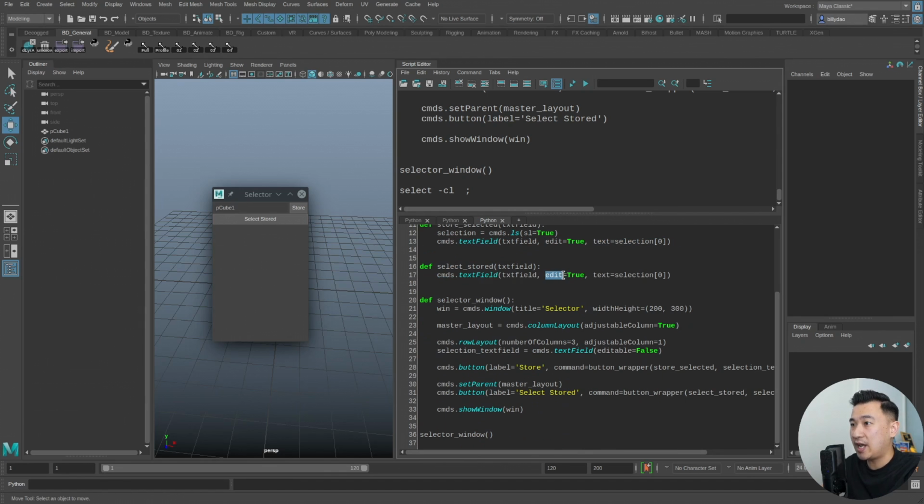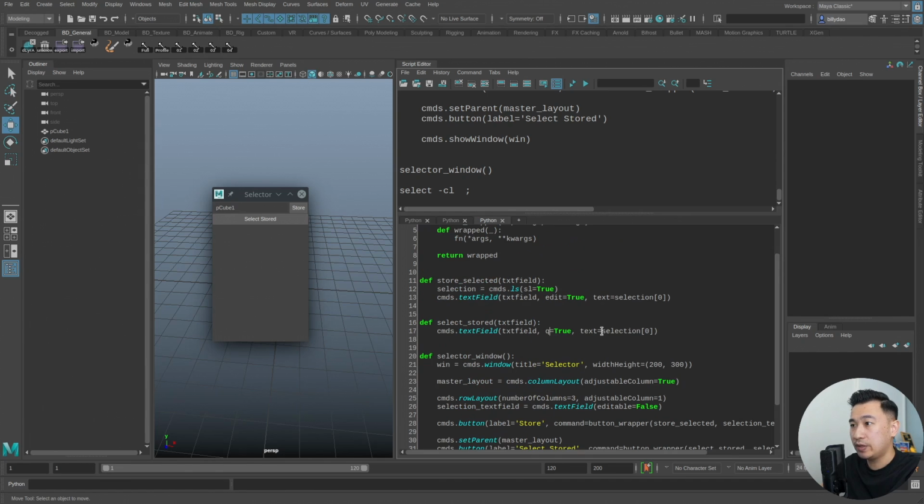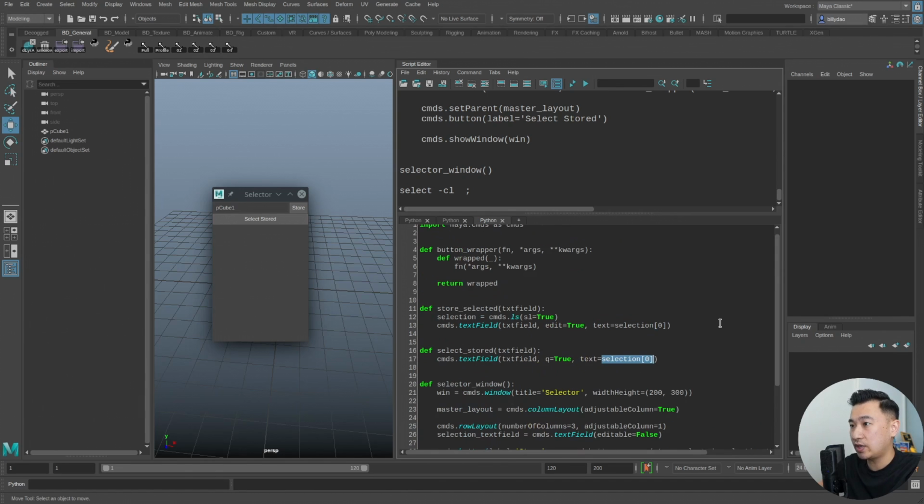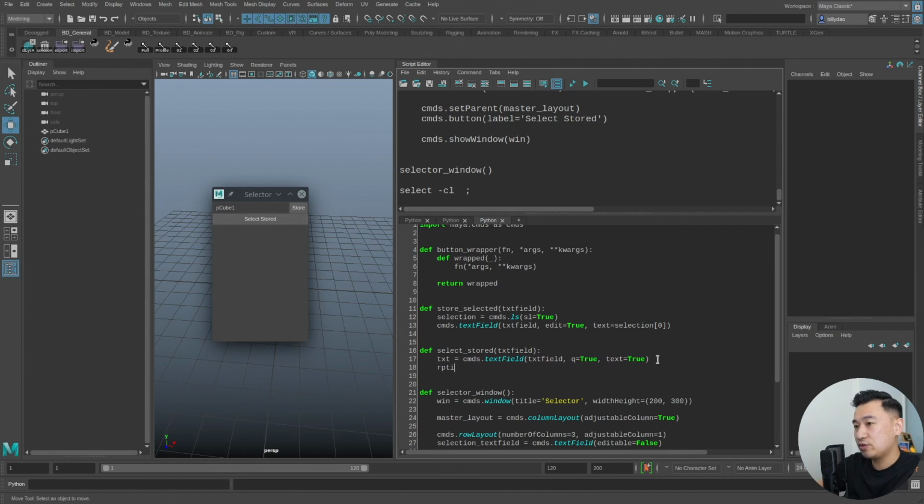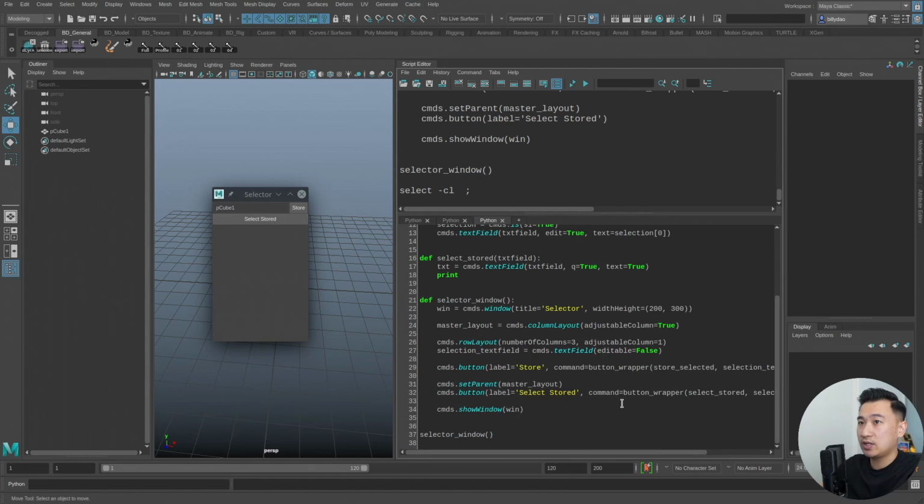And rather than editing, I want to query. So I can say query like that, or just put Q. And I want to query the text. So I don't need to actually pass the text anything. I just need to say true. And then here, I can store the query text. So I can say text is equal to that. And if I just print text as an example, you can see what's going to happen.